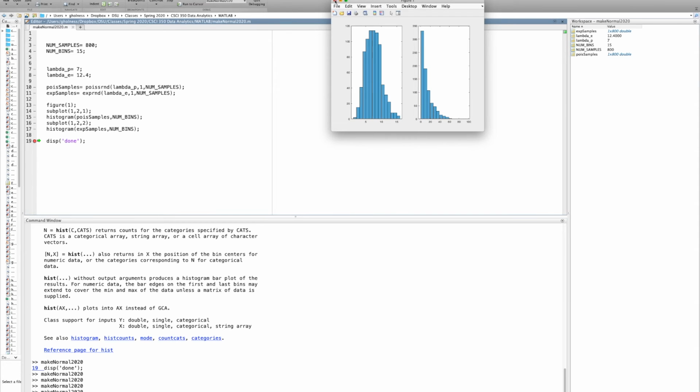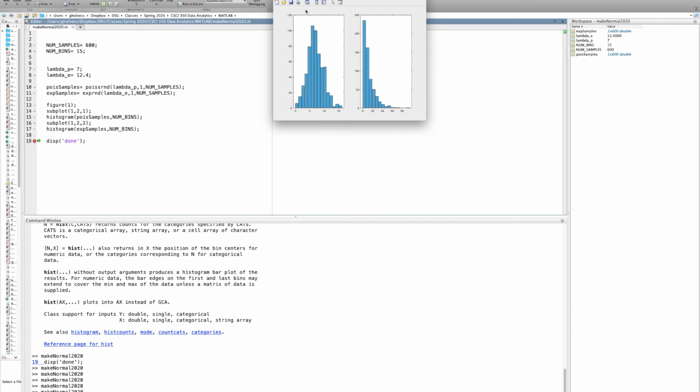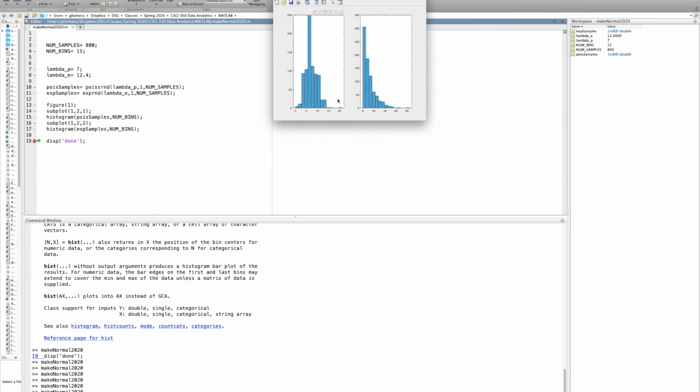Let's see if we can eat away at some of these. Let's make that 600, just so that we have a little bit faster computation by decreasing the number of samples. There we go. All right. So let's say 600. That's good enough. So here we have a Poisson, and here we have an exponential on the right. So I'm going to bump that back to 800. I liked how it looked before. So let me save that. Let me run it. And so now, great.